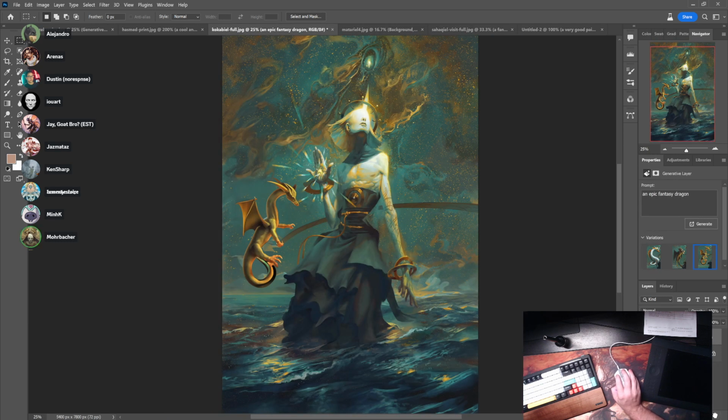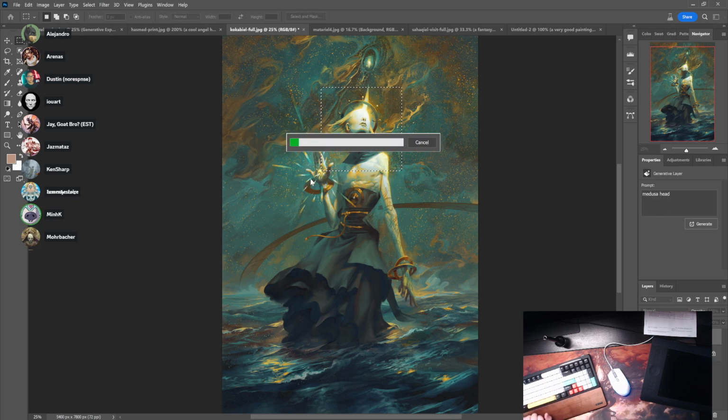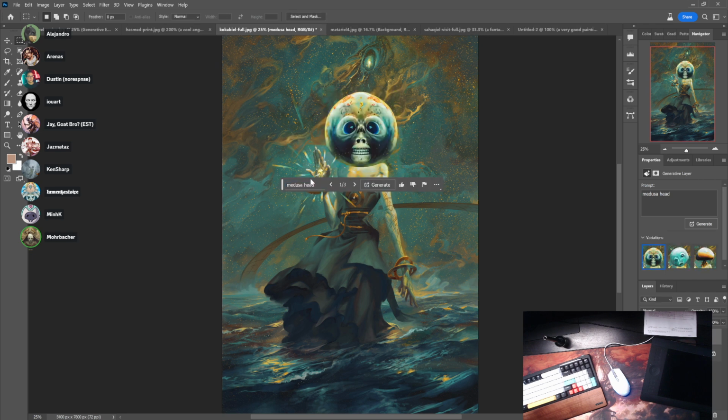I'm gonna try seeing if we can get the Medusa head here. That's the thing about AI stuff, it's pretty random. So every once in a while it'll catch you off guard. Oh yeah, that's a Medusa, if I've ever seen one. Yo, it cannot do Medusa.